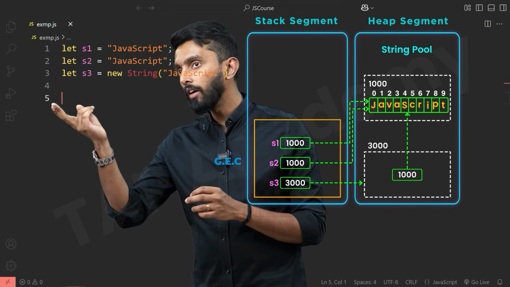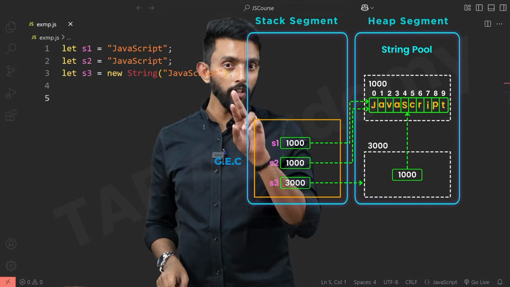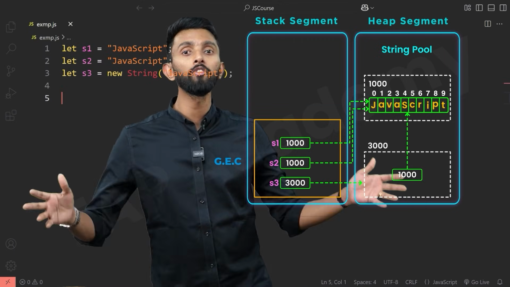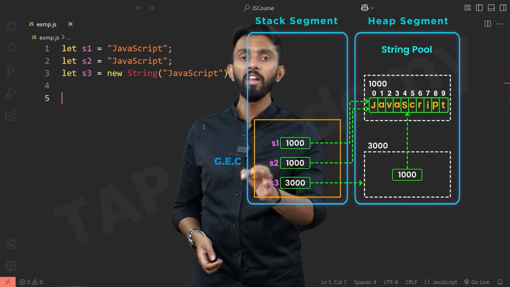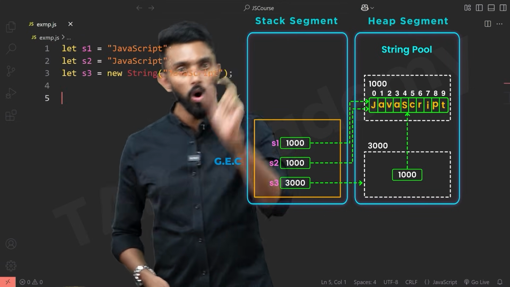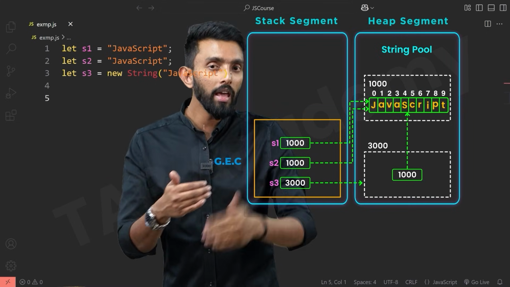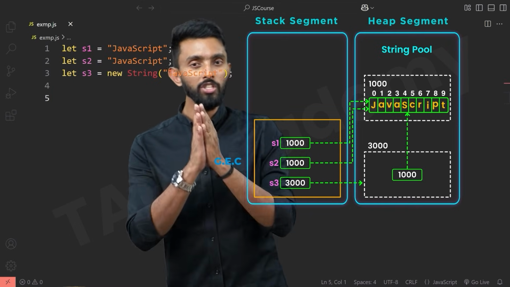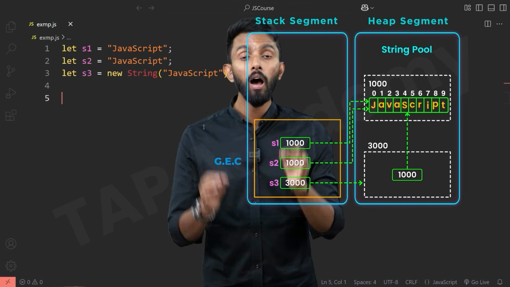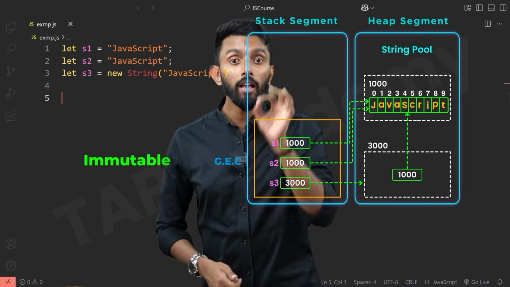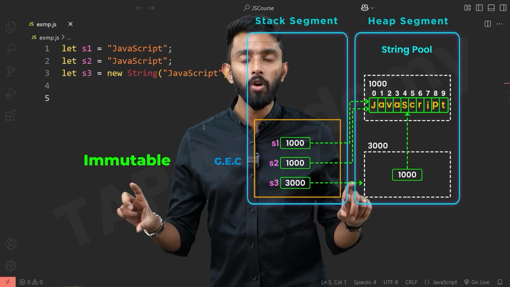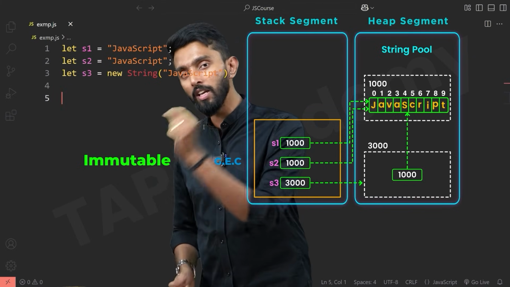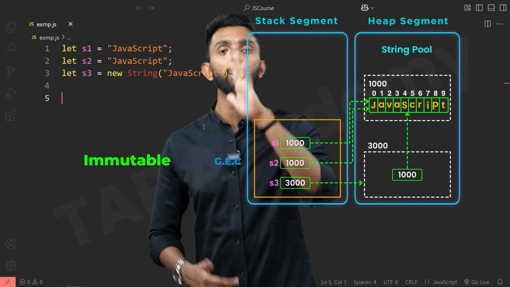Now, what if I try to modify the first string? If I change something in the first string, don't you think unknowingly I'm changing the other two strings also, which will affect my program? This will never happen, because this notion of changing the string does not apply to JavaScript. Because in JavaScript, strings, my dear friends, are immutable. Immutable is a fancy word for saying that you cannot mutate it. Mutation is a fancy word for change.